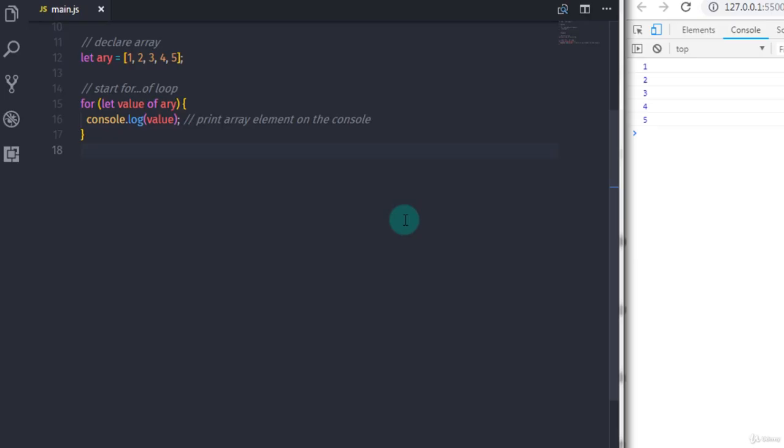As I said, for of loop works like a for in loop, but there is a little difference between for of loop and for in loop. Suppose I change the for of loop into a for in loop, then what would be the output? The output is 0, 1, 2, 3, 4. So for in loop will not print the element on the console. Instead, it will print the index number of the array. So the output you are seeing right now is the index number of an array element. I will just change this for in loop back to for of loop, right?